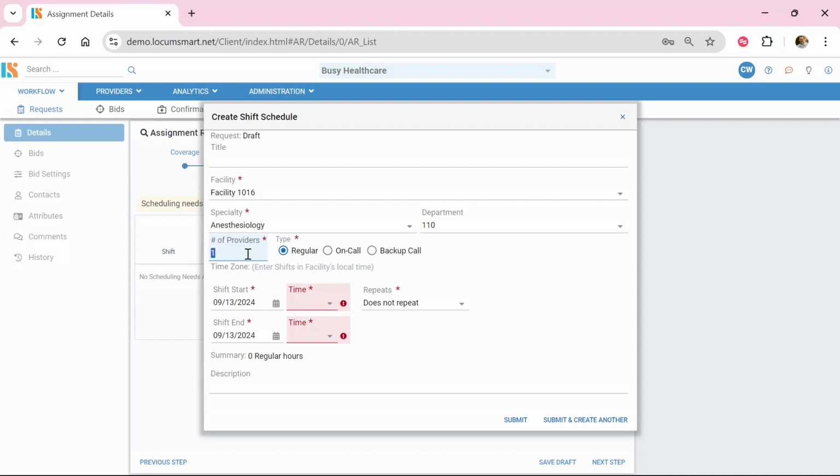Typically, you will only have 1 provider per shift. On an earlier page, we mentioned allowing multiple providers for the entire assignment, but don't confuse assignment with shift. Once again, this is specifically asking how many providers for this one shift. So we'll leave that at 1, and then we'll select our shift type. Keep it regular.